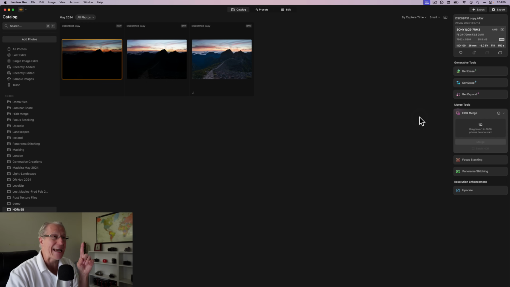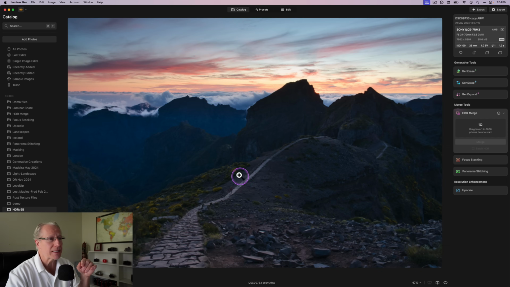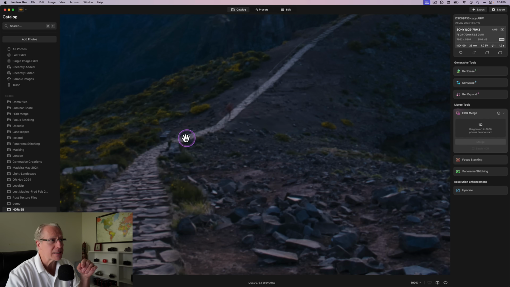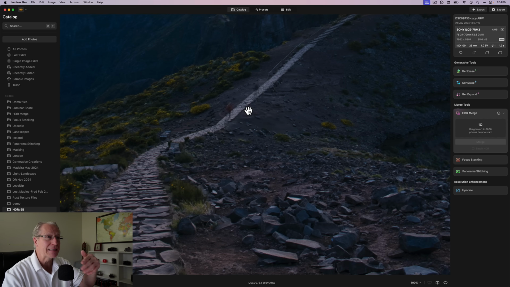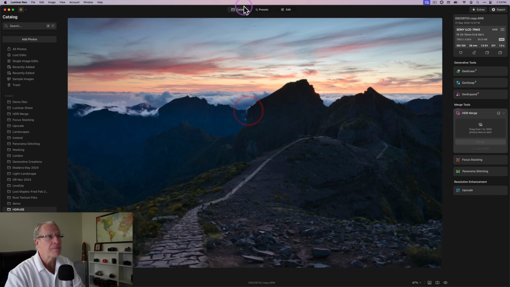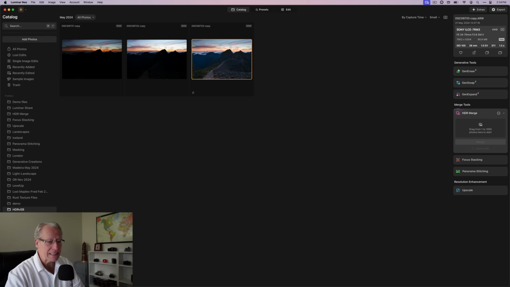Now the ghost reduction can come in handy because if you look at this merge photo, there's people walking on the trail. Well, they're blurred because this is the brighter foreground, which is a longer exposure because it was low light, right? Which means these people walking, they moved. But you merge these into HDR if you pick ghost reduction, and I did.